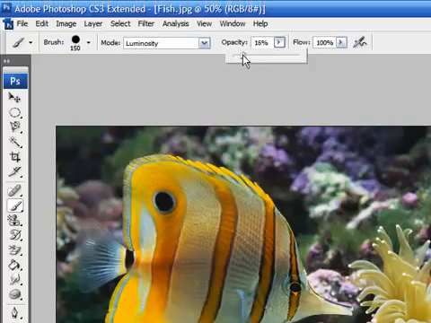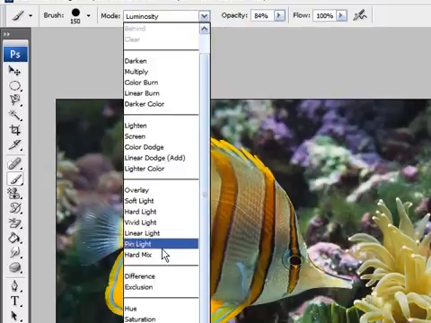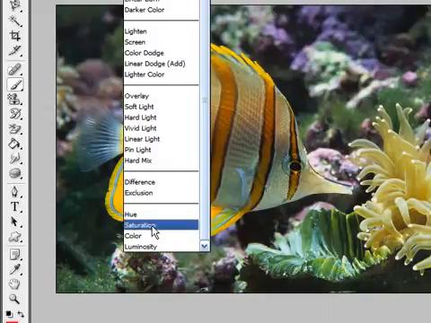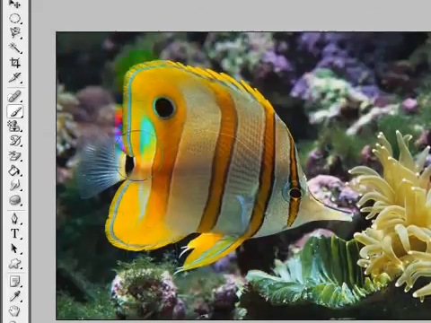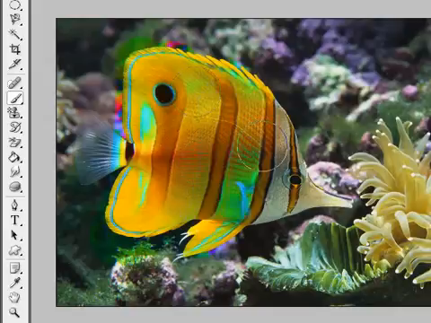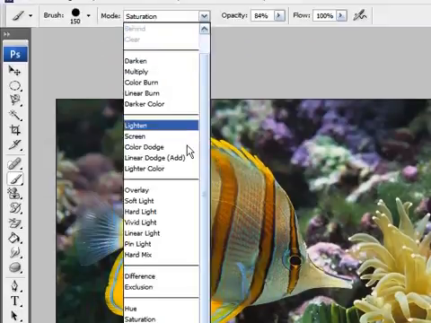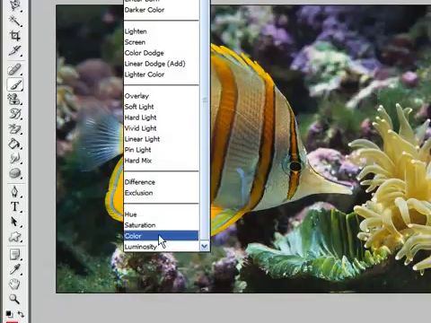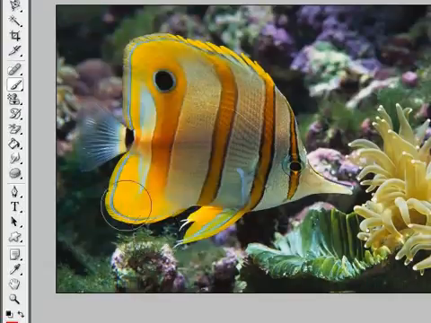And of course, the last ones, the basic ones I want to talk to you about, are hue, saturation, and color. Hue, of course, affects the hue. Saturation, as you can see, brings out more of the natural colors in the image. And color is the same as the color replacement tool that we talked about in the last tutorial. It just replaces the color with a light shade of your foreground color.